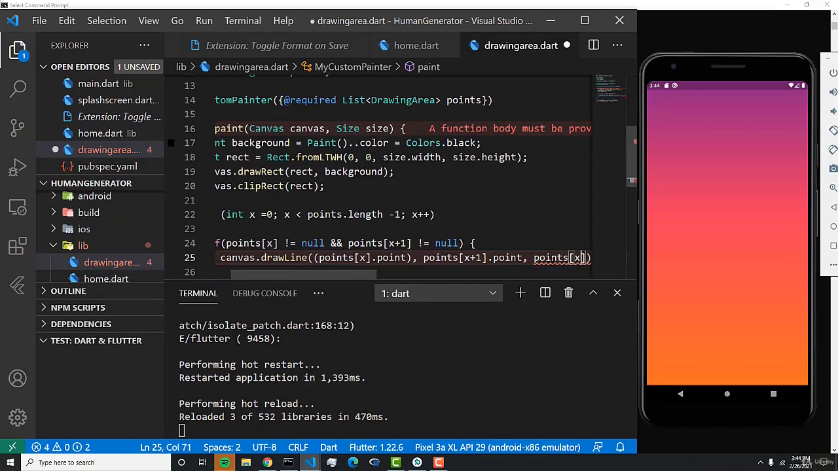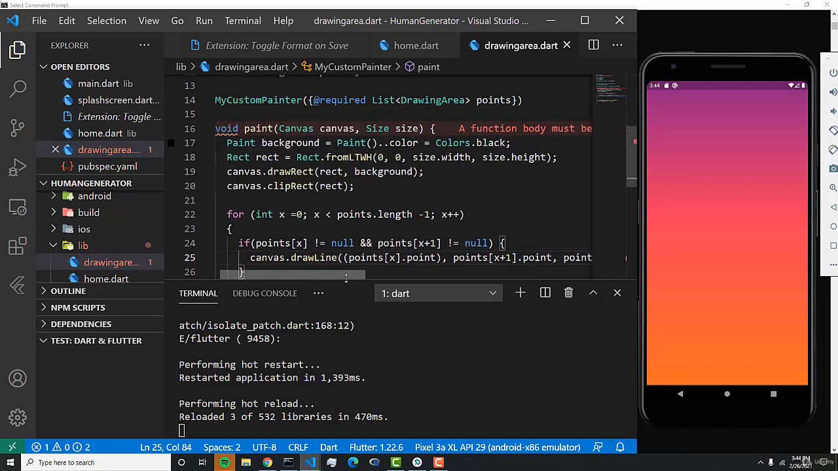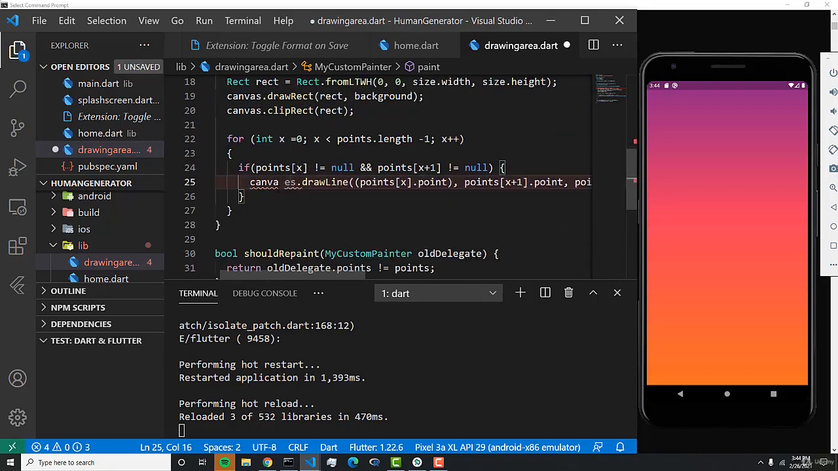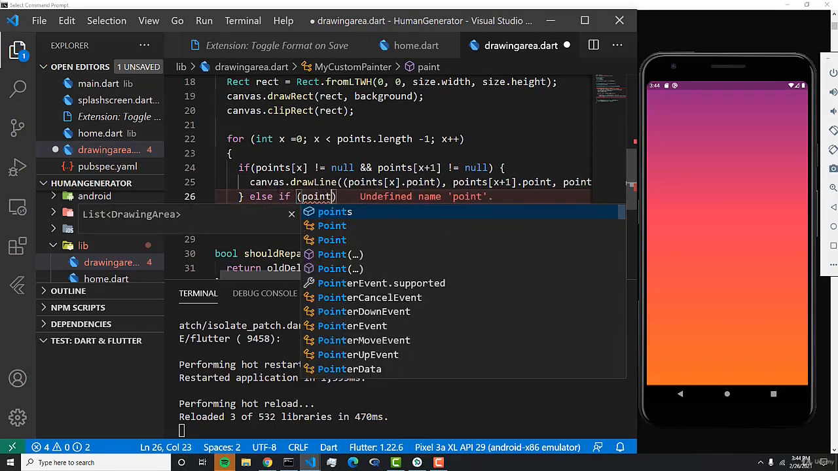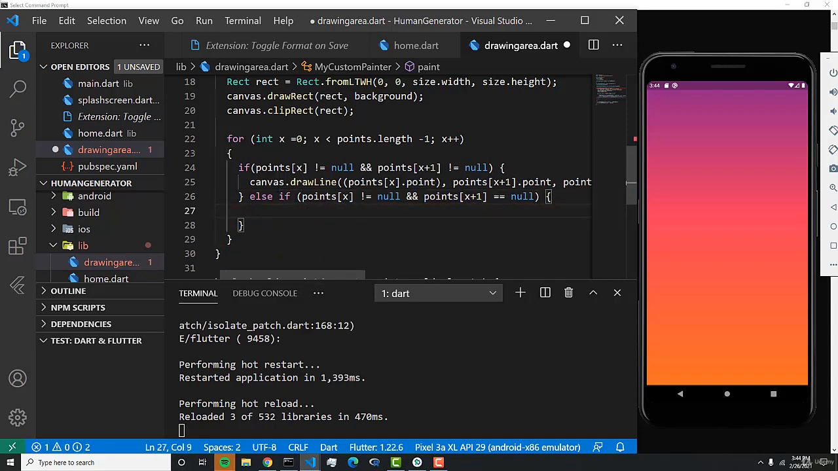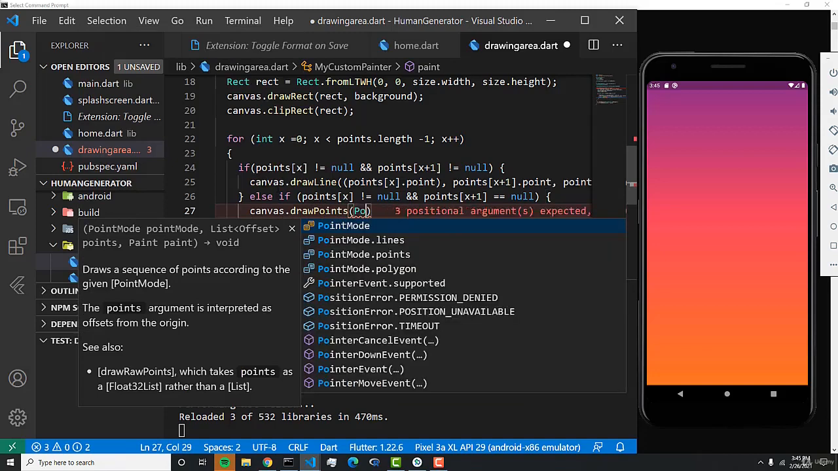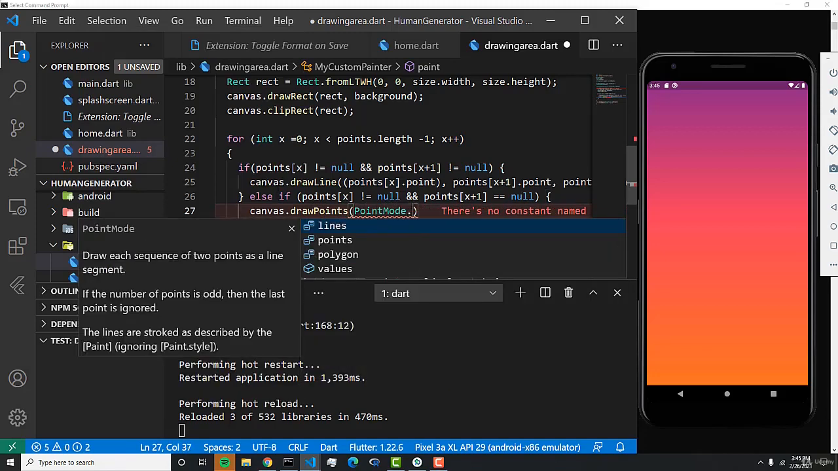All right, points x, and we'll pass in area paint. Awesome. So now we will have another logical statement, else if, and in here we're going to check points x does not equal null and points x plus 1 equals null. Then we want to do canvas dot draw points, and we'll take in our point mode dot points.